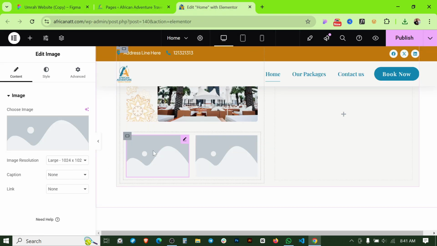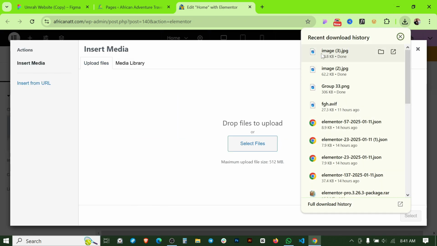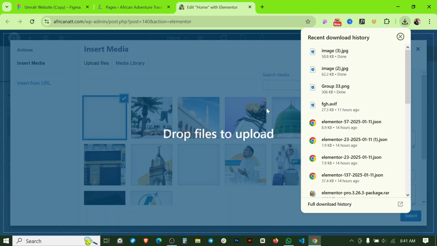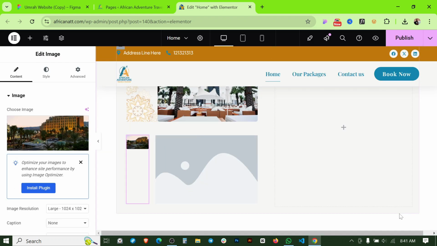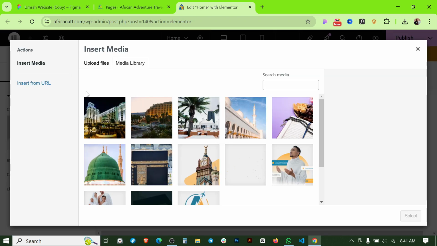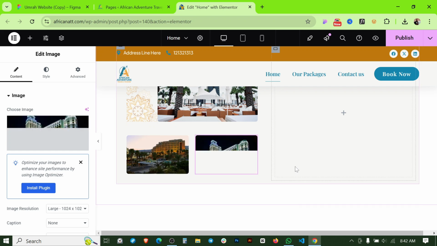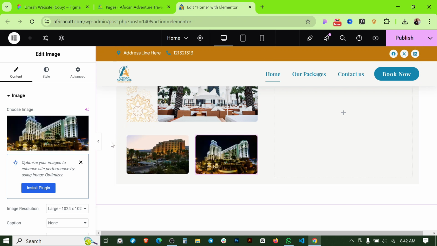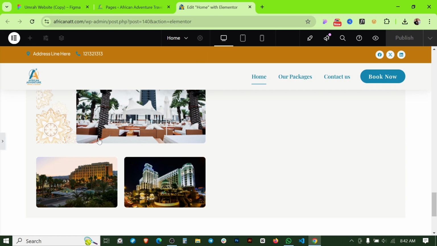And let's go for upload these two files. First one is that image, and the second one is that image. Okay, so we are done with the image, but we have to reduce this gap anyway.